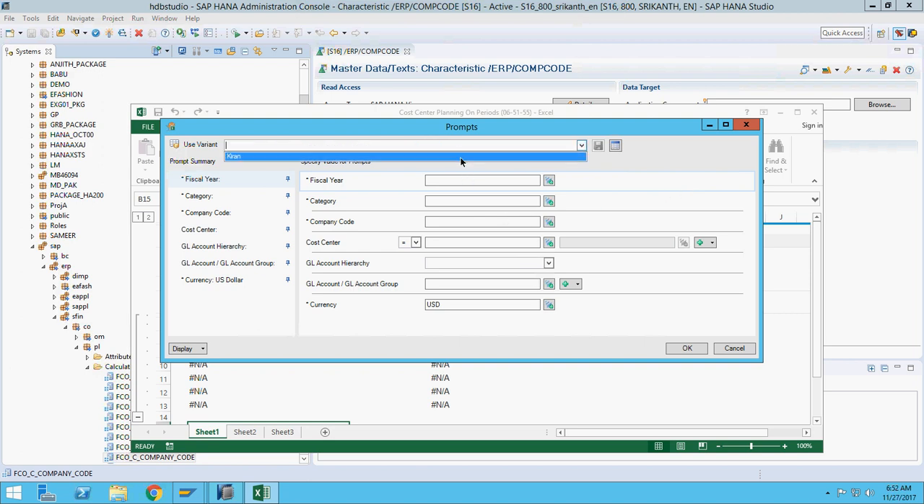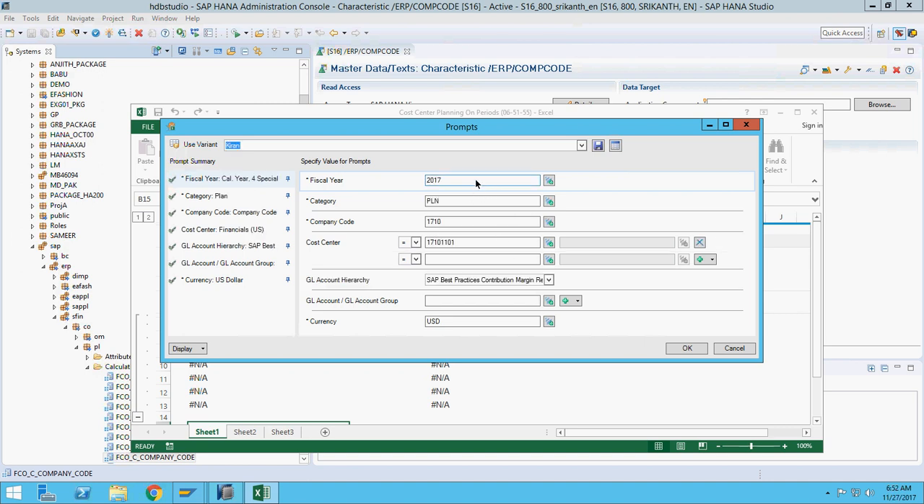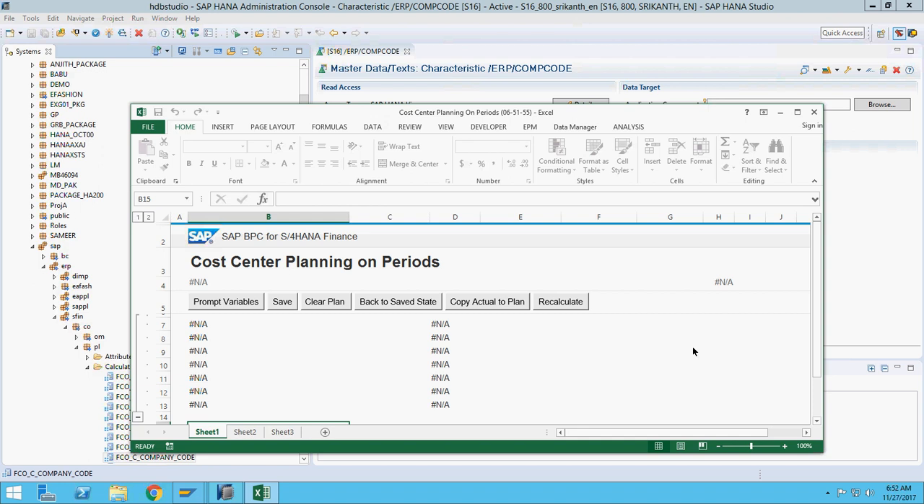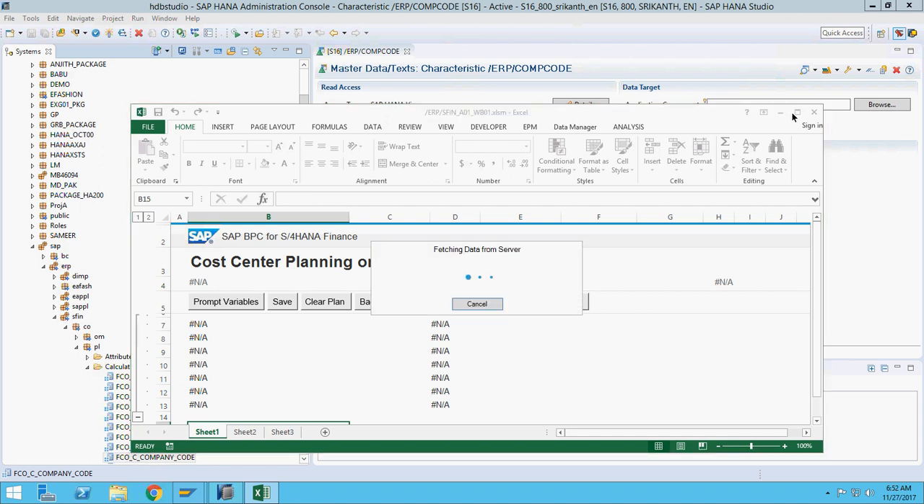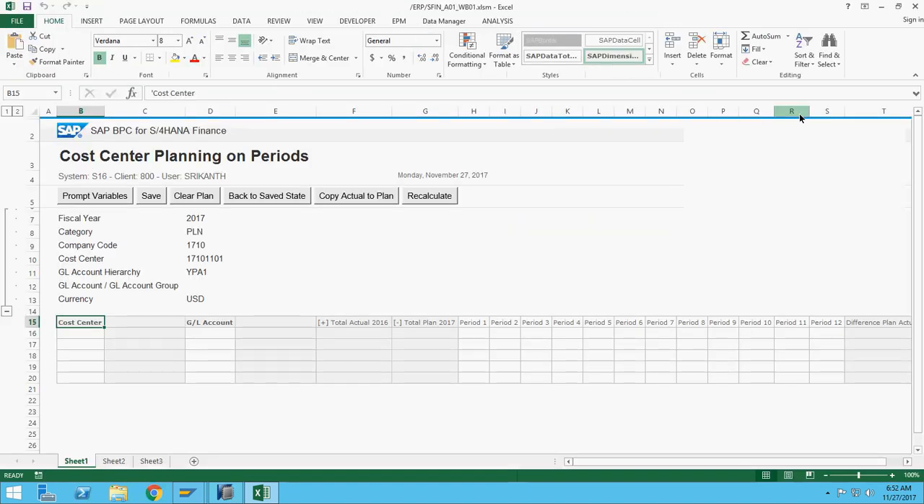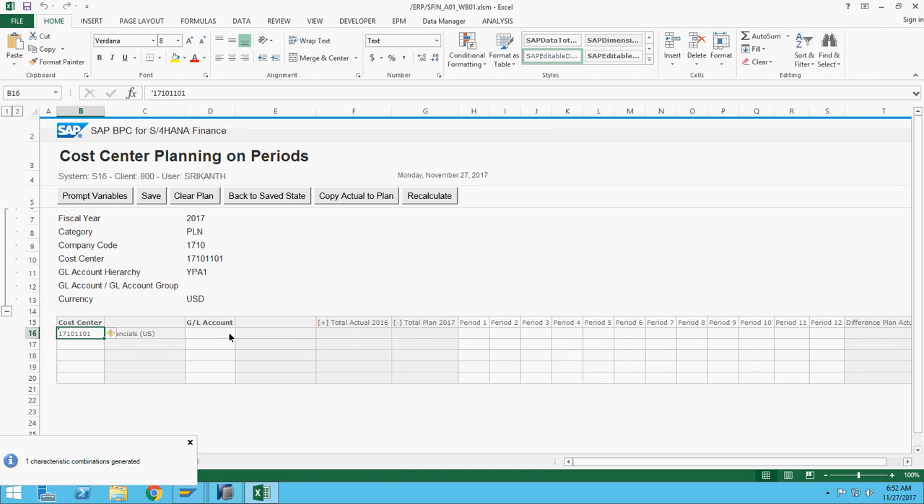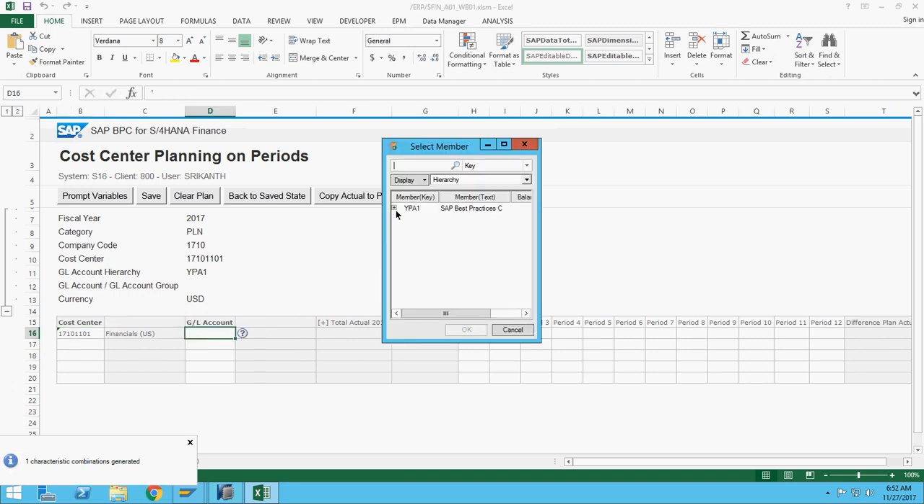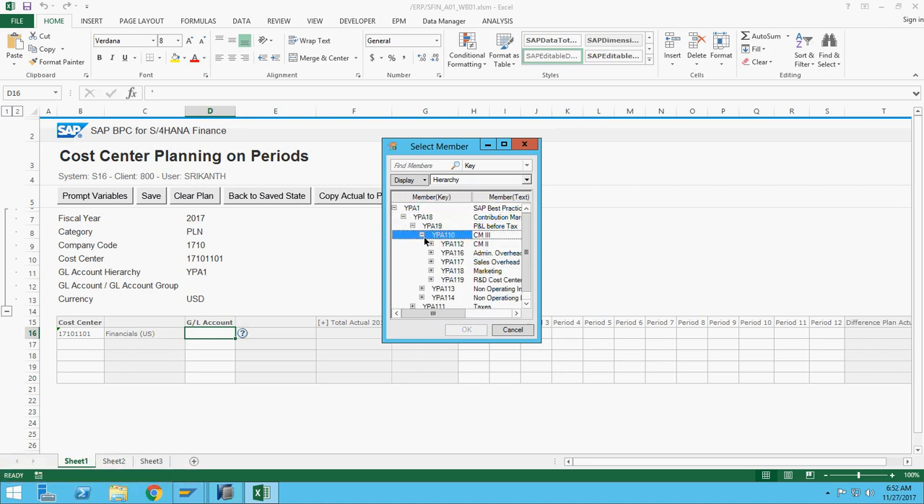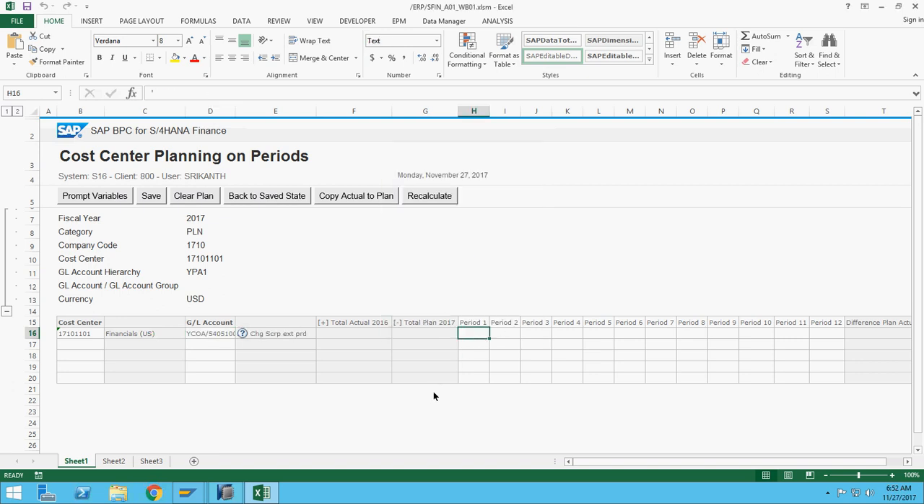So it prompts for variables. I have some variables already created. So fiscal year 2017, category plan, company code 1710, cost center this, that. All these things we have to give, just click OK. So this layout, whatever it is going to open now, is already created in the system. This is the content. Here, you can select your cost center. You can select your GL account. And you can plan the data.